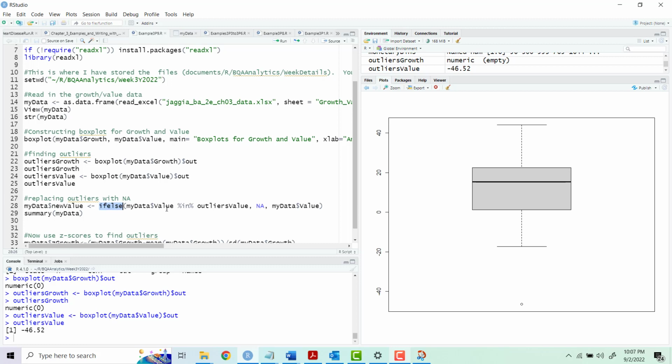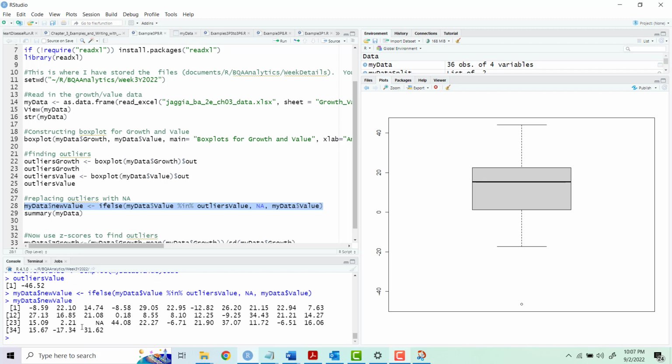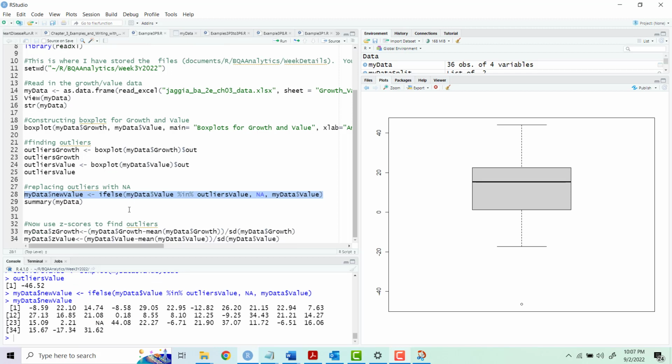So it gives new value, and basically, I think we had this function before, if else. So if else, each of the values in my data.value, if it's in the outliers, then we turn it into an NA. Otherwise, we return the original value. So let's just do this. And then we're going to do my data.new value. And you can see that it's now got an NA where the -46 was.